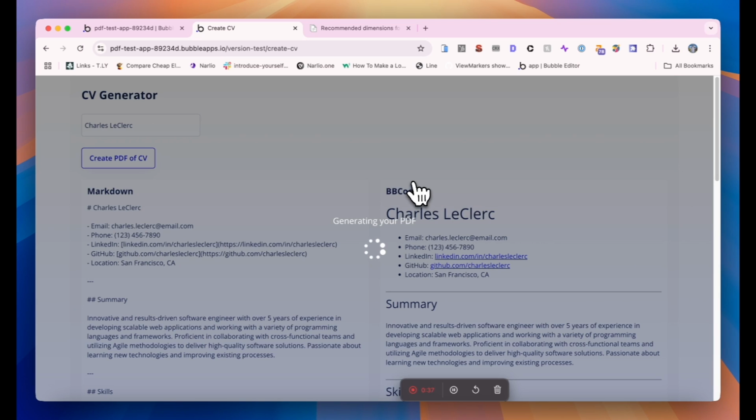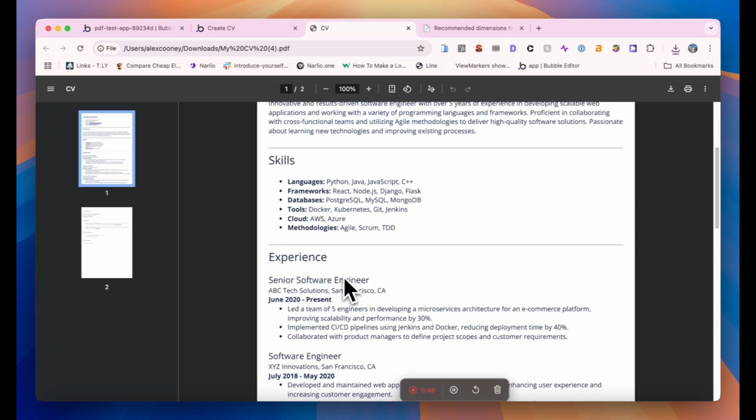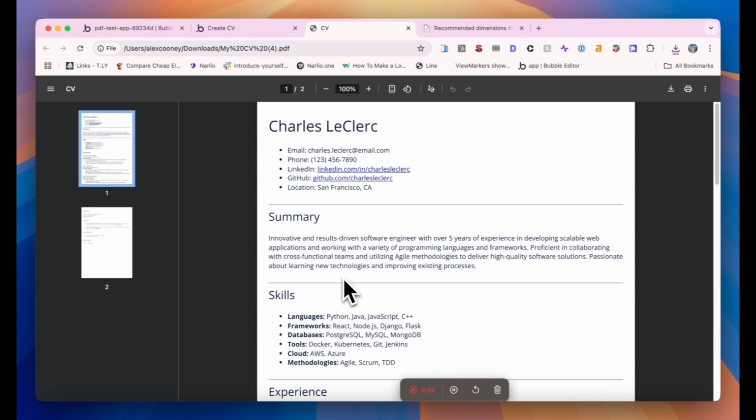So you can see here, this is the Markdown returned by OpenAI. This is the BBCode that we're converting it to. And then if we open up our PDF, we can see we have our nicely formatted CV based on all that.